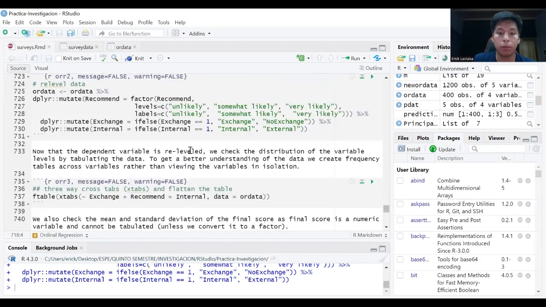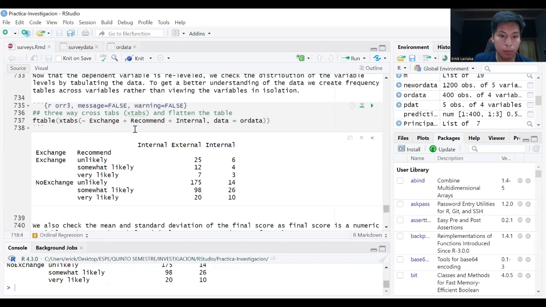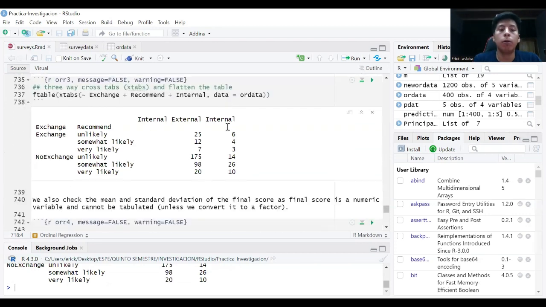Now we're going to make a table, and with this we can see how these variables are related to each other. As an example, we can see that there are students that are currently on an exchange and for whom the recommendation is unlikely. For this, there are 25 observations of students that were external and 6 observations of students that were internal.